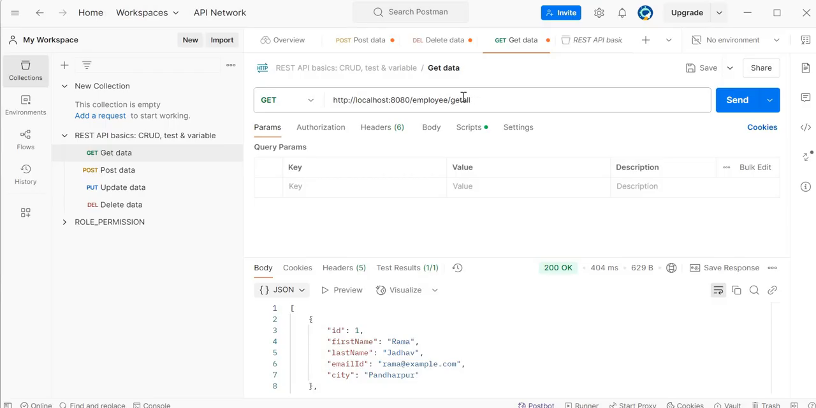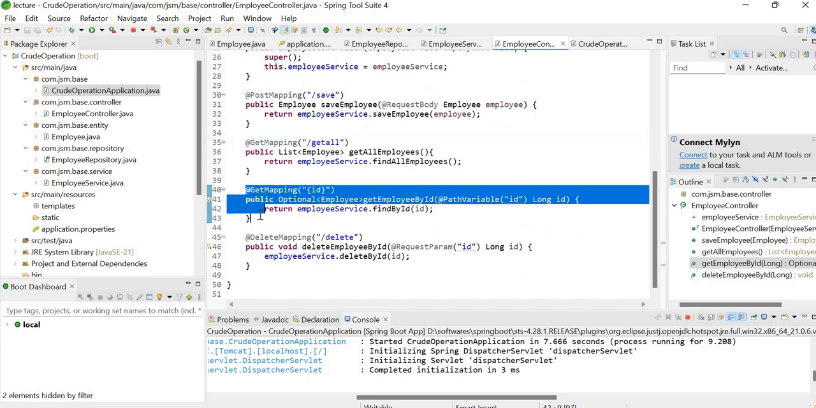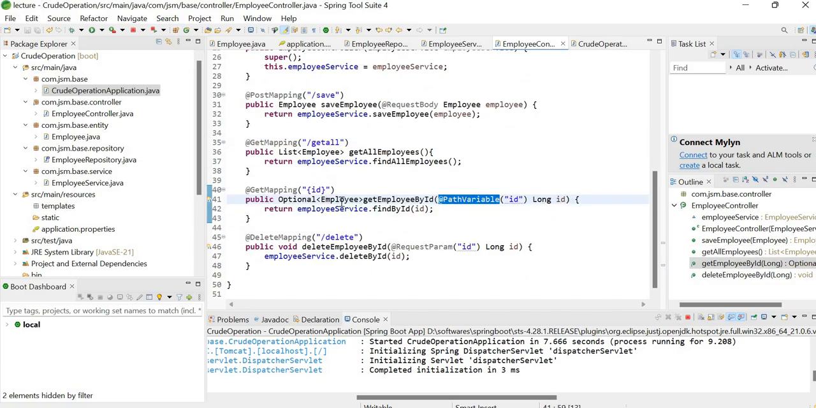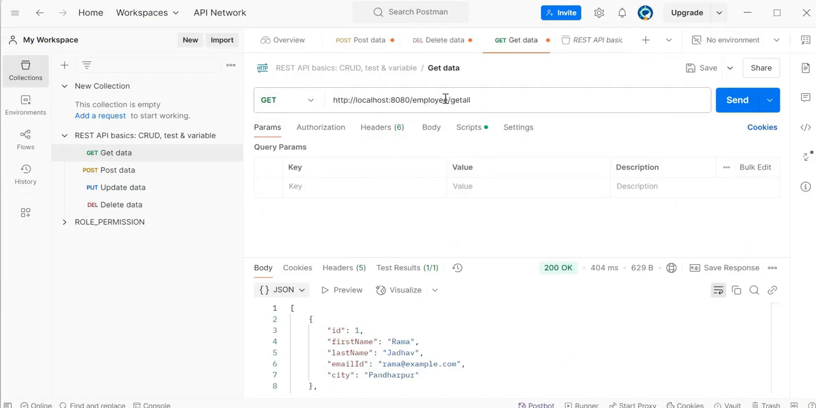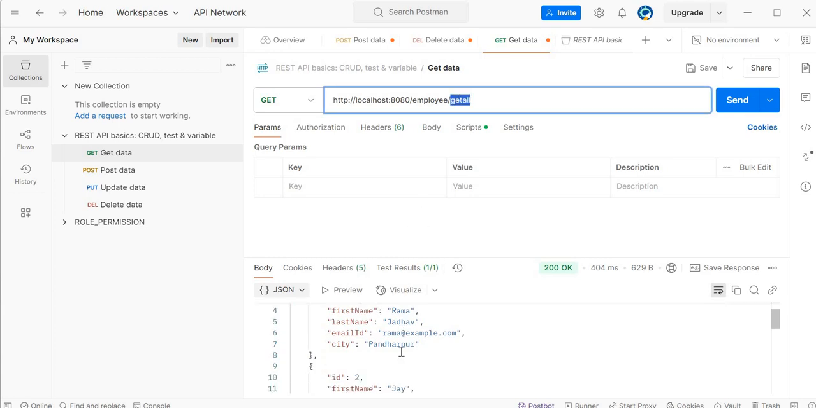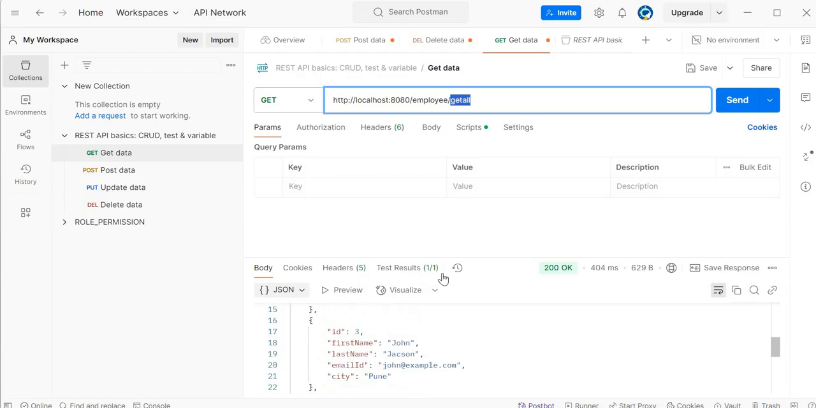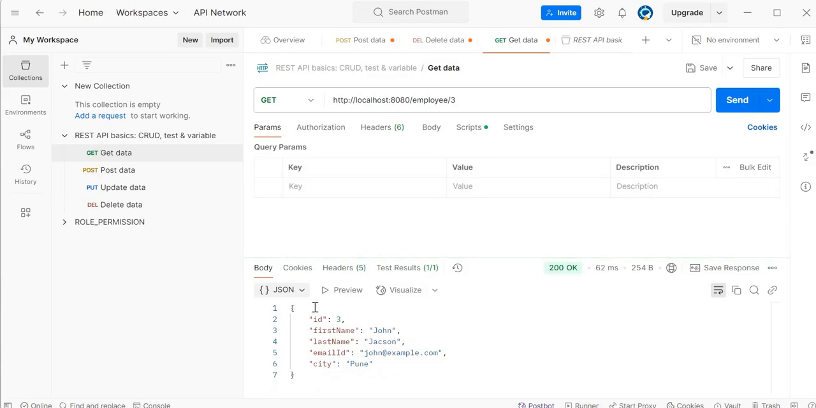Right. Now we have to check the employee with a particular ID. So for that there is get with particular ID. We have to pass an ID as a path variable. There is no specific path here, we just have to pass the ID. So employee slash the ID which we want, right? For the third ID there is John, so we'll pass the third. So John should be seen. So we are getting the employee with ID 3.